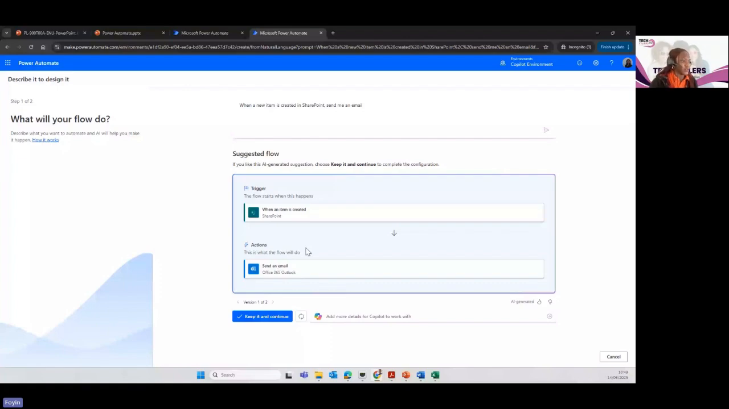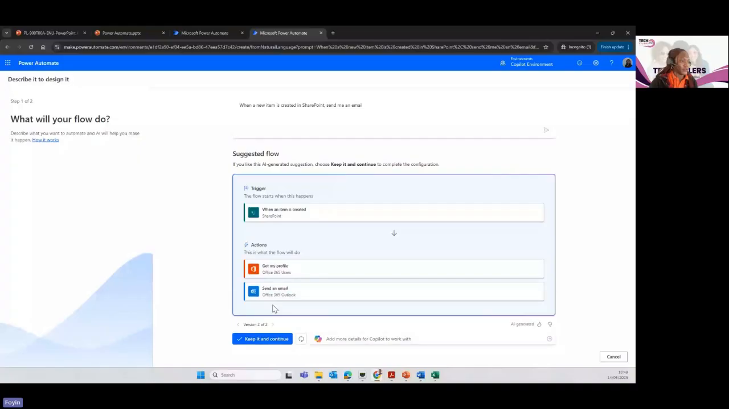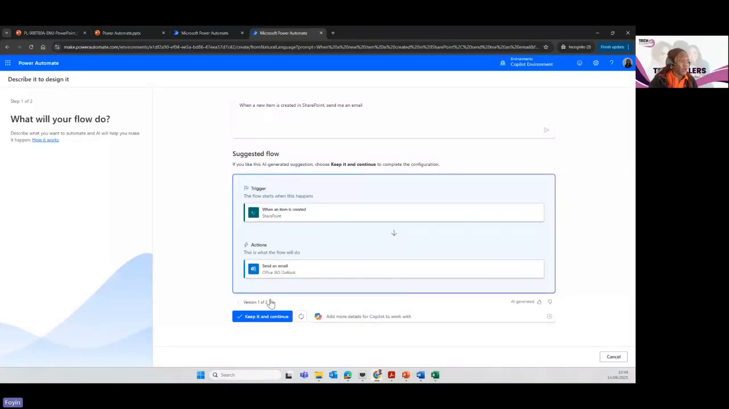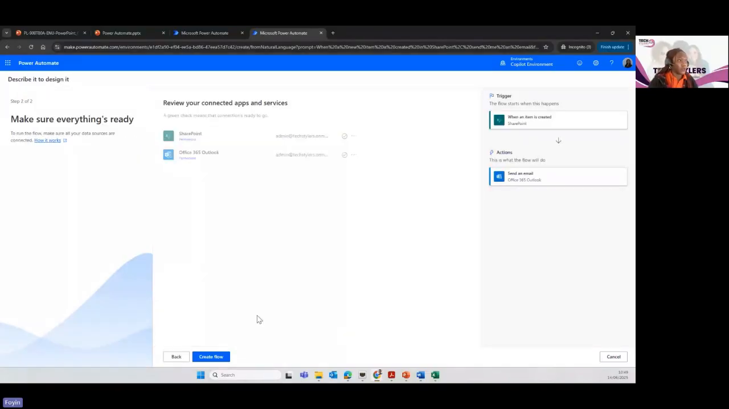Are you happy with this? Another version do we have? Yeah. When an item is created, this is what I want my flow to do. Get my profile, send an email. All right. So I'm happy with version 1. I'll keep this and continue. And it has already picked me because I'm logged in with my account. So all of that is fine.